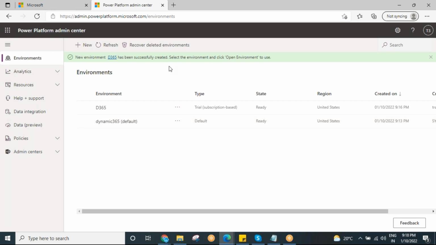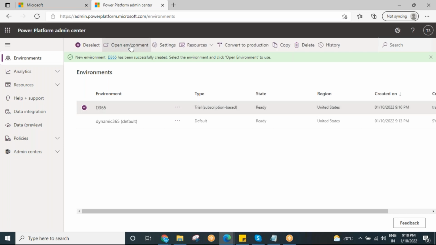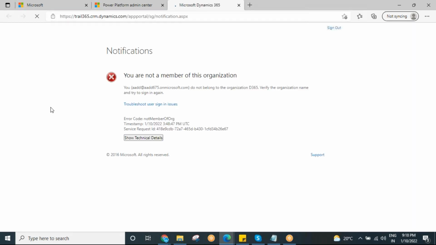Okay. So it's ready now. So here I have created a D365. You just click on open environment. If you click on open environment, the URL will be shown here and all the modules will be displayed here.